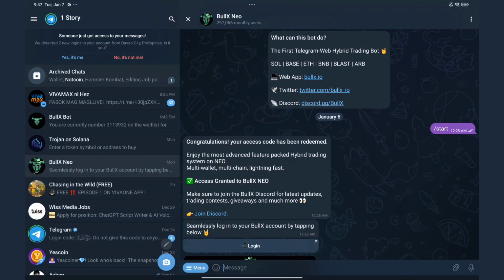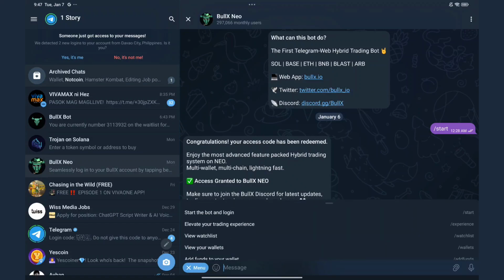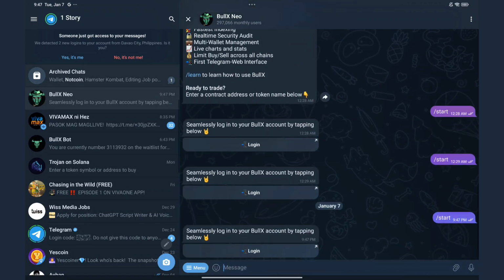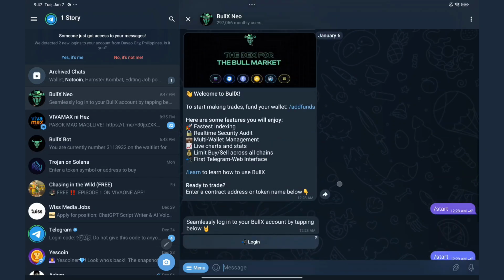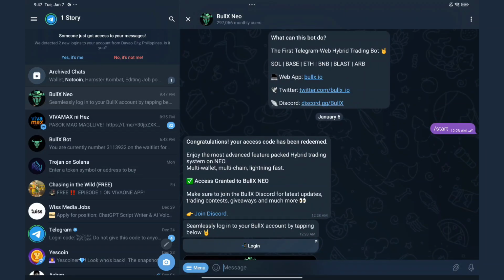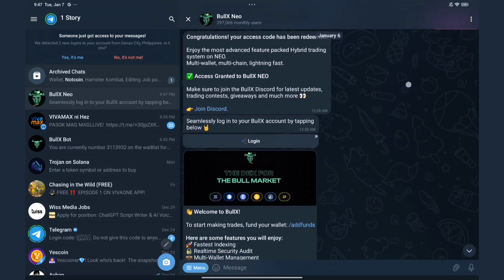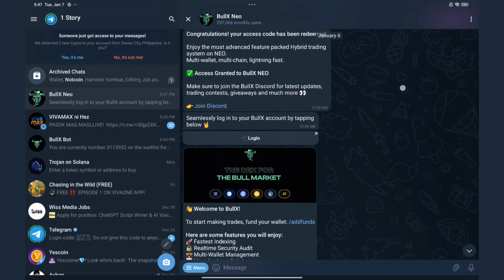So in here, go ahead and hit the start button. Now, after you click start, you'll be able to find this area. These are the information that you need to take note of. And under it, you'll be able to find the login button. So hit that login button to be able to log into your BullX Neo account.